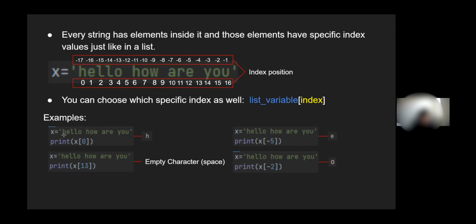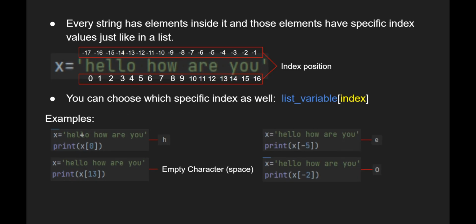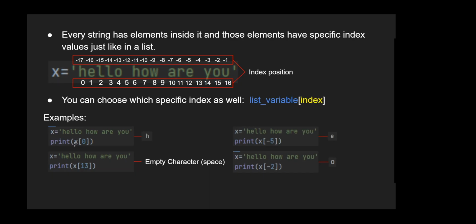So if we had a string, "hello, how are you?", and then print x and then 0, 0 is the index, and it would print H because H is at 0. And then if we do 13, it would be an empty character because the 13th index is empty. And then if we said -5, it would print e because e is at -5. If we did -2, it would print o because o is at -2.